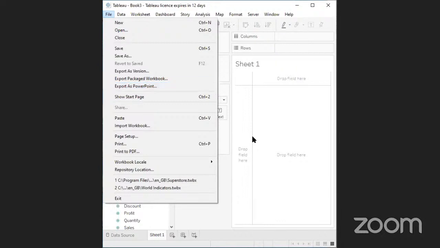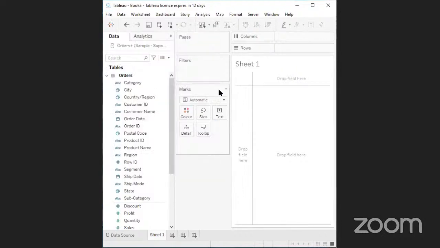And also the workbook locale sets the language to be used in the report. That is also managed. And then pasting sheets into the current workbook, copied from another workbook, is also possible. These are all the options coming under the page, the paste and import workbook. And page setup and print to PDF, all those things we can do like other MS applications.